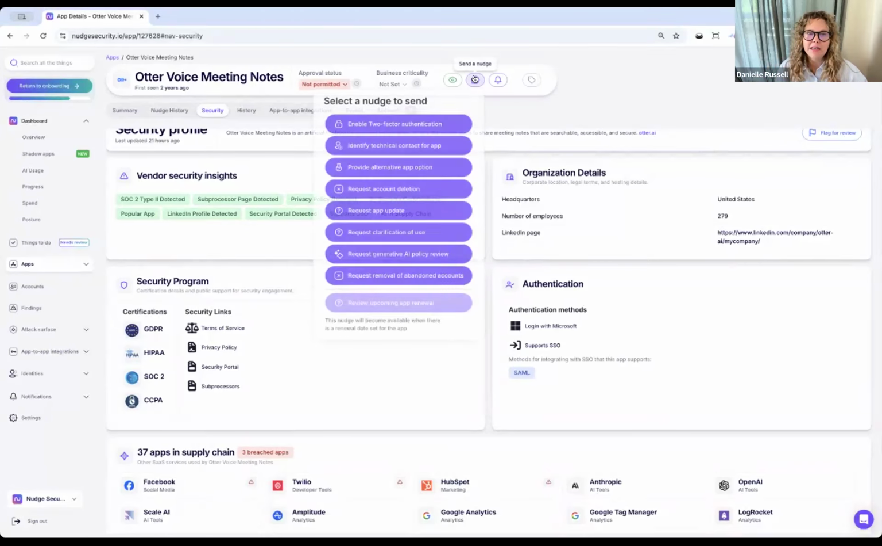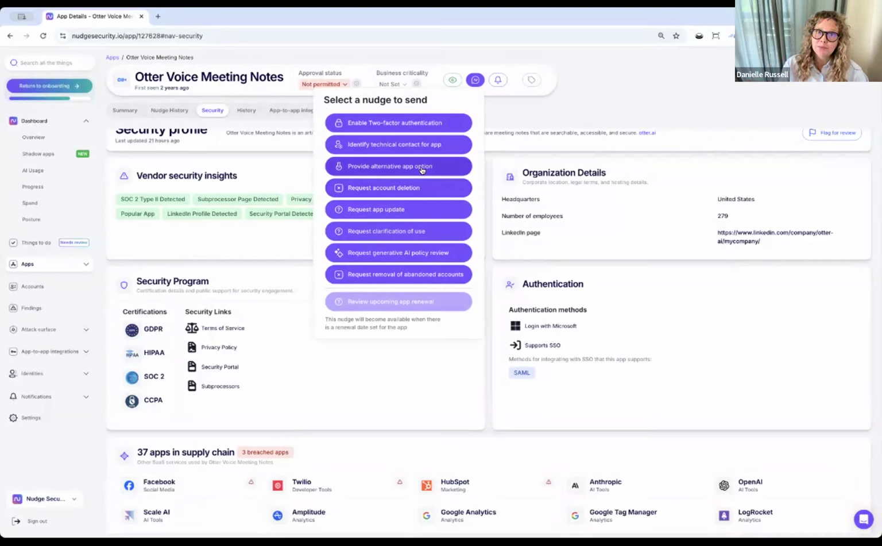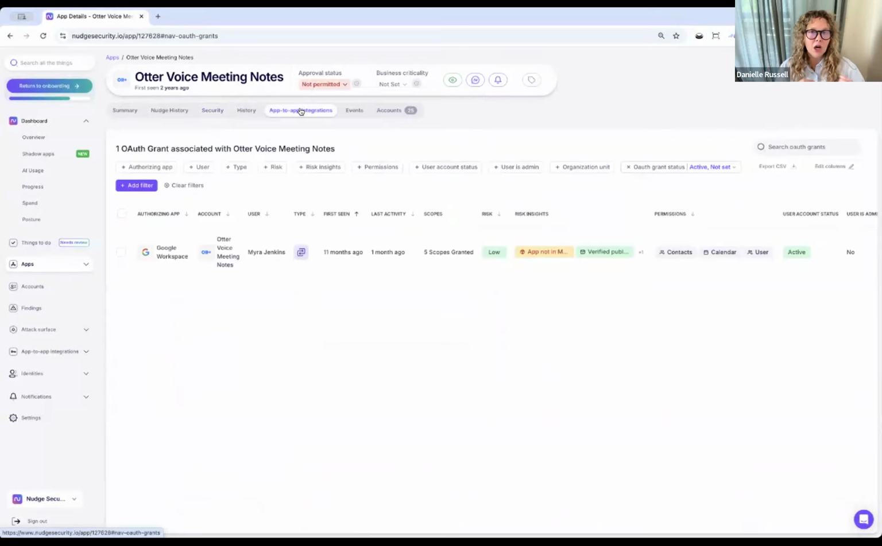You can do this by nudging the account holders to say, hey, you need to delete this thing, it's not permitted, or would you use an approved, permitted app instead? If we do see any OAuth grants or app-to-app integrations where this tool has access to our stuff, we can go ahead and automatically revoke that directly here.